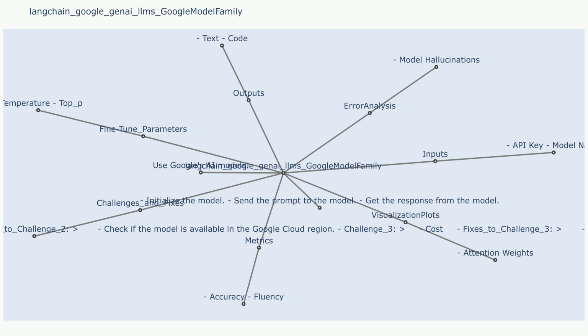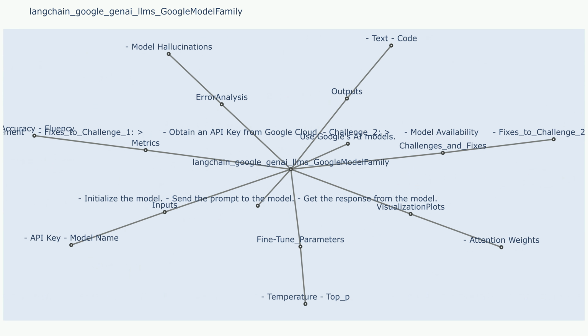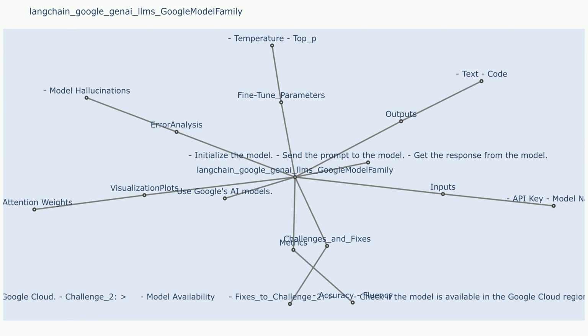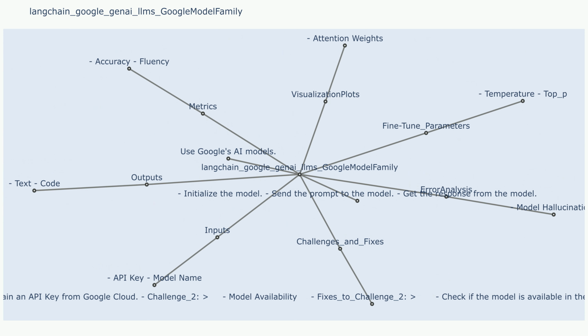Presence penalty adjusts the penalty for including specific tokens in the output, potentially encouraging more diverse responses. Frequency penalty modifies the penalty for frequent tokens, promoting less repetitive outputs. Outputs. Text. The generated text response from the chosen Google language model.